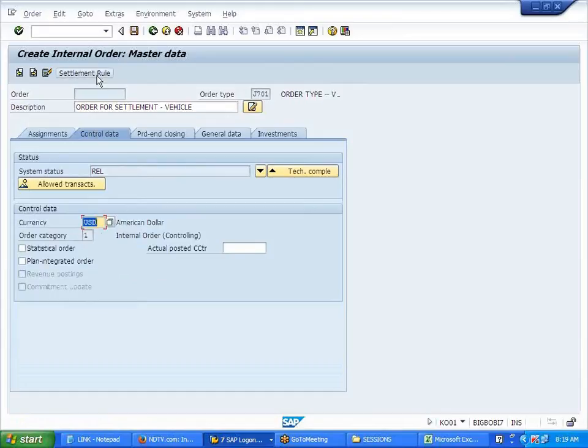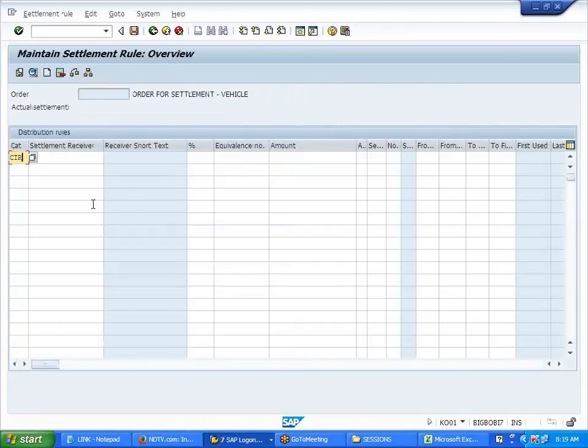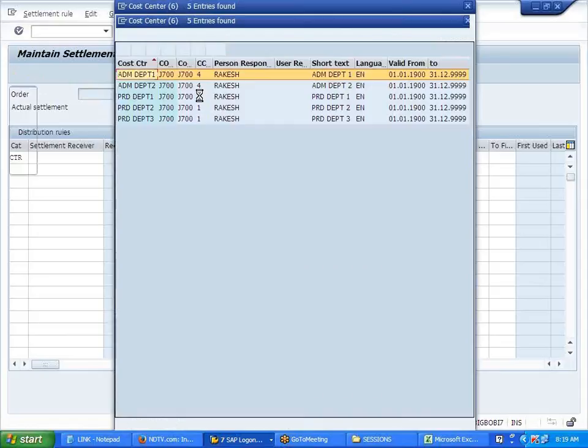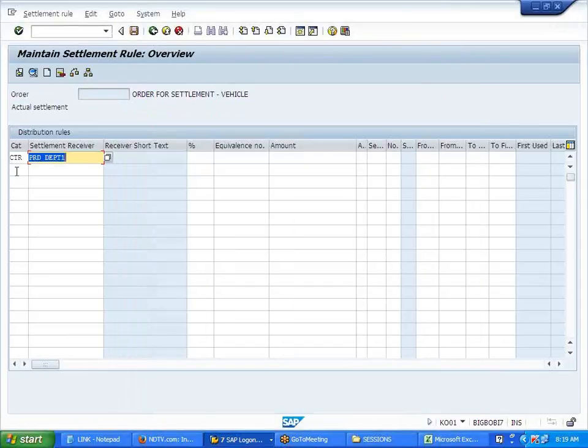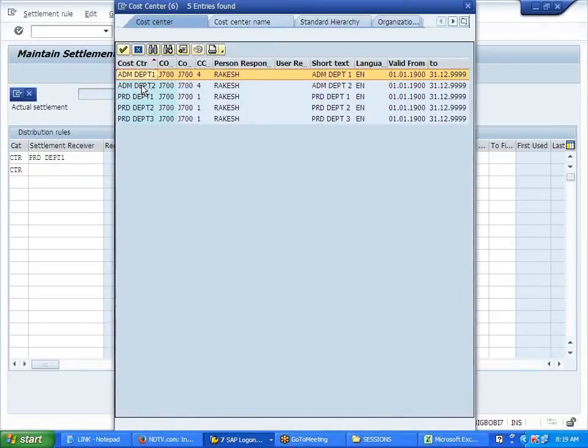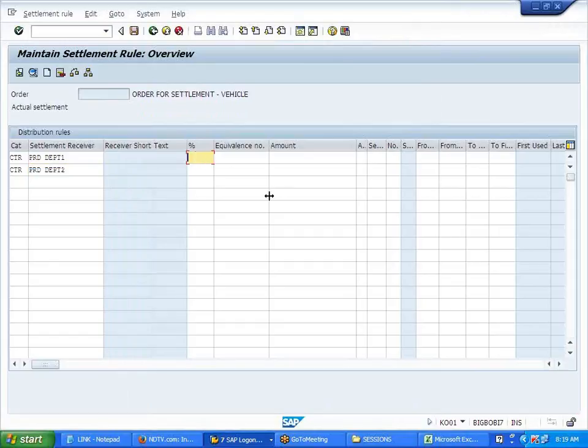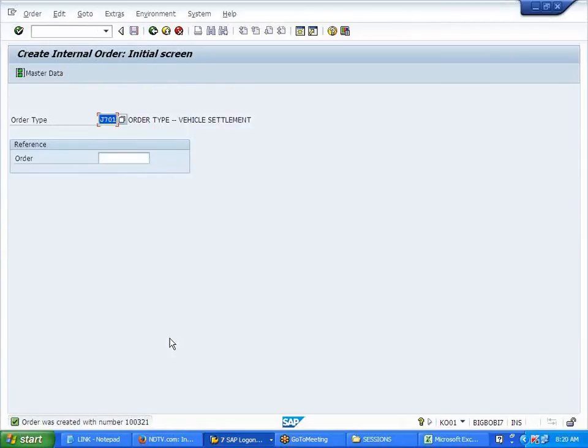No. So I need to go to the settlement rule. Who is my receiver? Cost center. Which cost center did we say? Production Department 1 cost center. Next is Department 2. How much percentage did you say? 50-50, right? Or do you want to do it based on equivalence, based on the amount? Here you can change as per your requirement. I save it now. Created. This is the order.